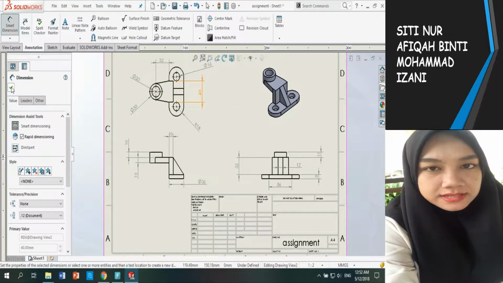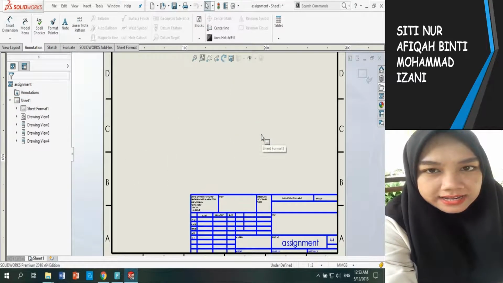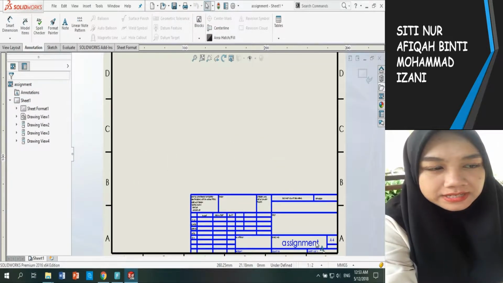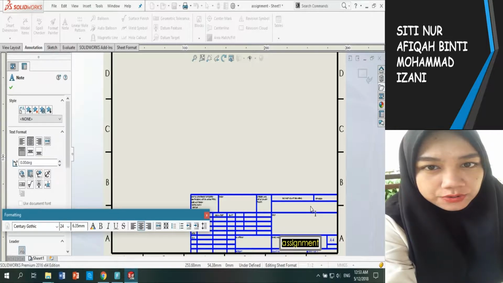Step 8, right click on the sheet and select Edit Sheet Format. Step 9, insert all the details required into the sheet. Orthographic drawing is complete.